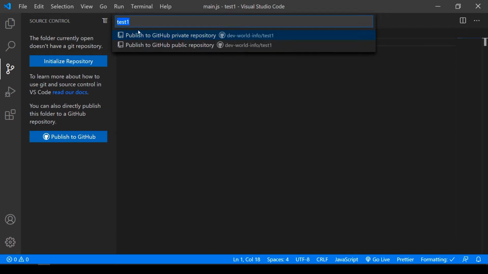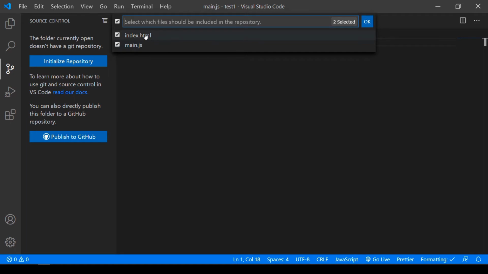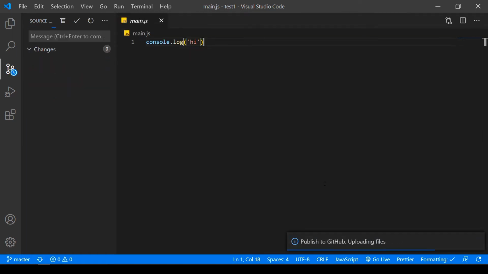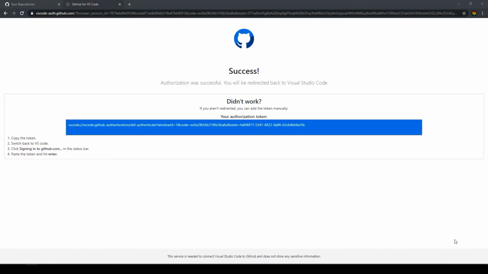So we click here, or it's already open, and we can publish this repository to a private repository or a public repository. So let's click here on public. And now it will ask us which files we want to upload. All are selected by default, and if we don't click anything, all the files will be uploaded to GitHub. But let's say we don't want main.js uploaded, we can click here, click OK, and we can now see it's publishing to GitHub.